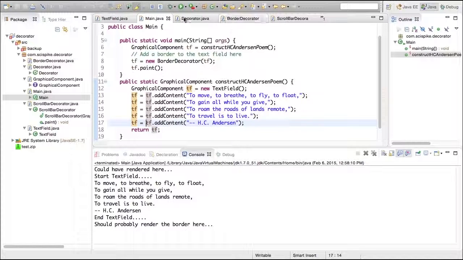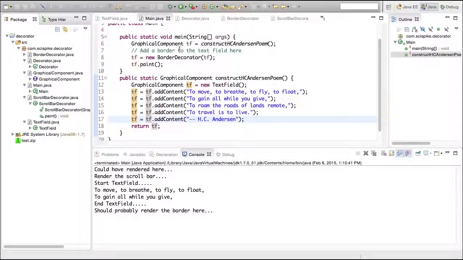If I now re-execute this class, I will see that I have indeed introduced the scroll bar. You see, we first get "could have rendered here", then "render scroll bar", and then the rendition of the text field. And then we get back to the end statement that the border decorator was doing, just as we expected.